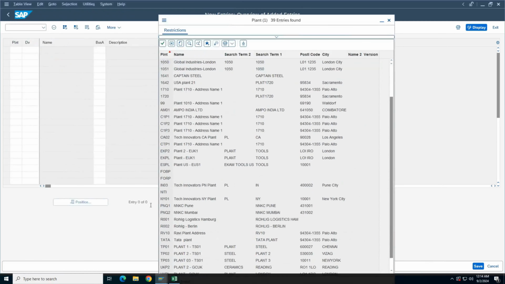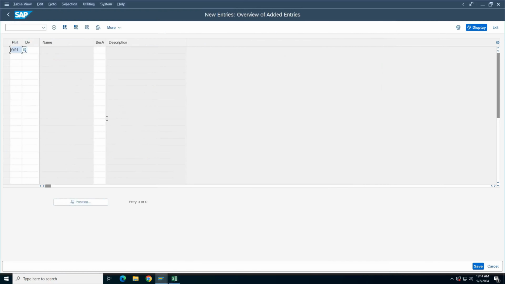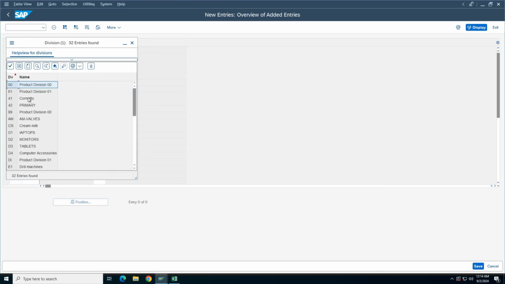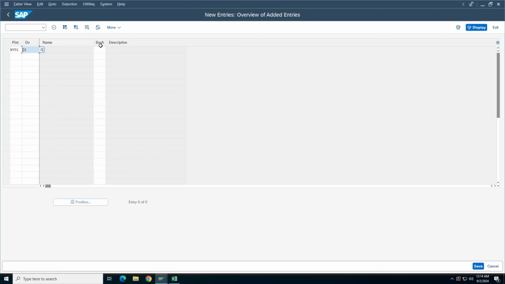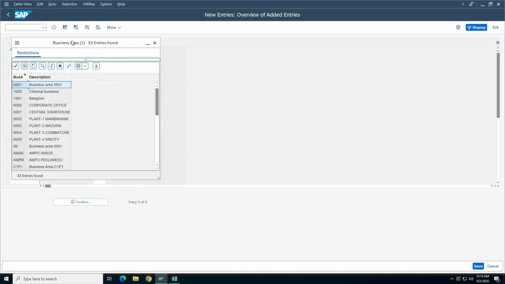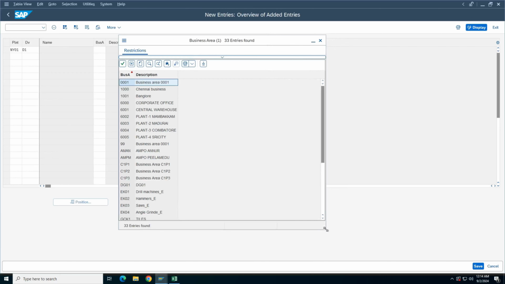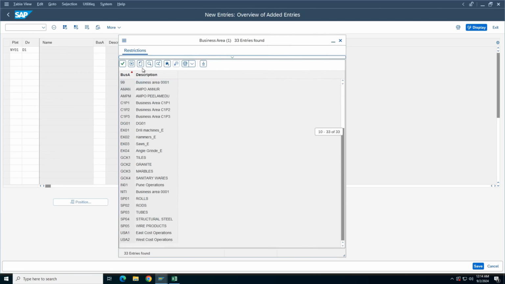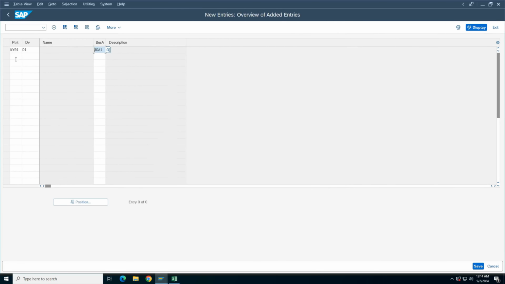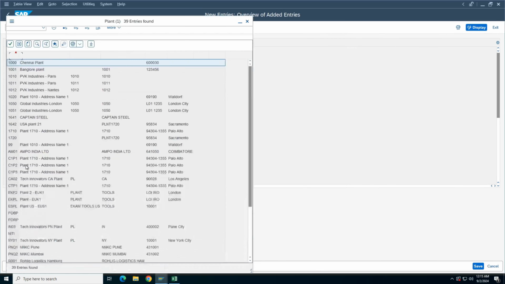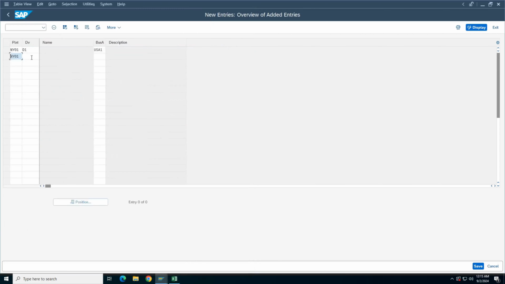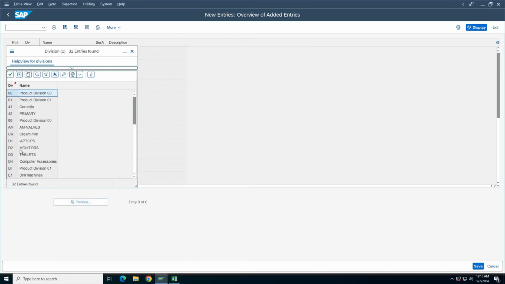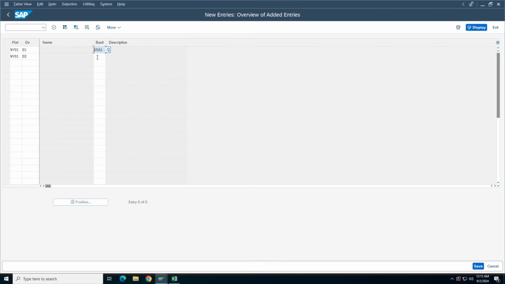Okay, let us choose the plant. Our plant is NY01 and the division D1. So for all the divisions with respect to the plant, we are going to assign the business area. And the business area we have is USA1 East Coast operations. Okay. Similarly, the plant again NY01, D2 monitors, and the same business area.